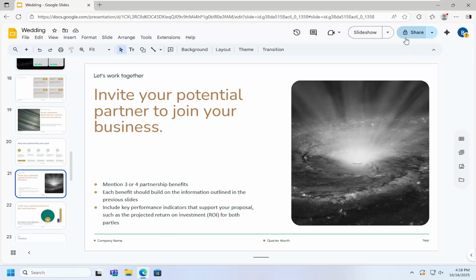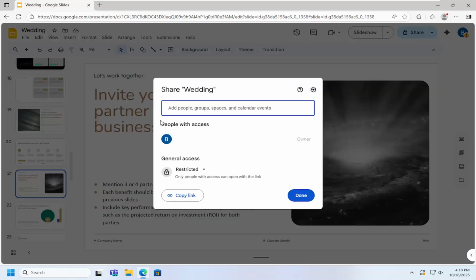So all I have to do is select the share button up at the top right. Underneath people with access, it'll give you a list of everyone that has access to your slides, as well as their permission level on the right.